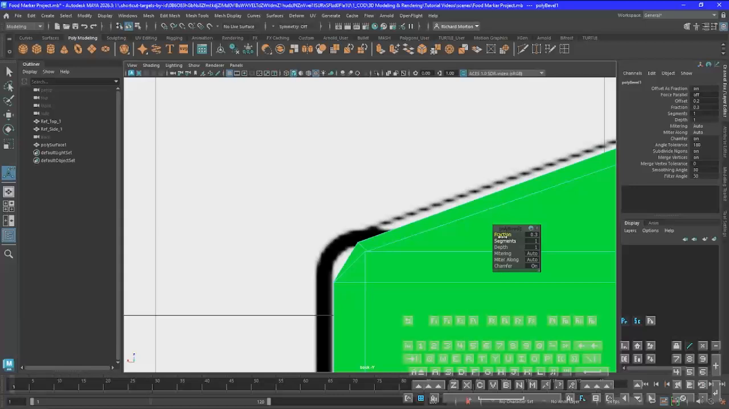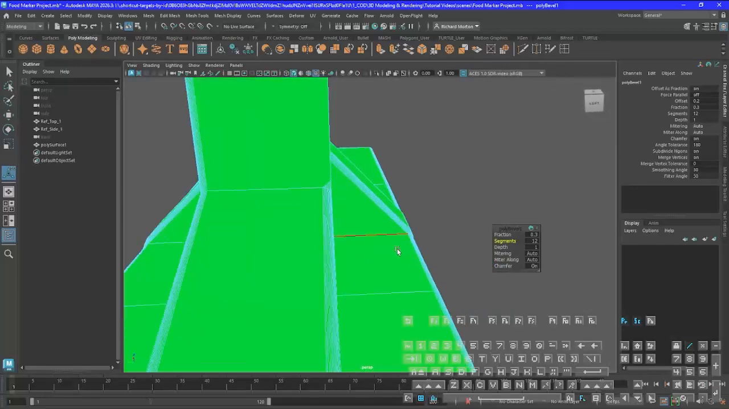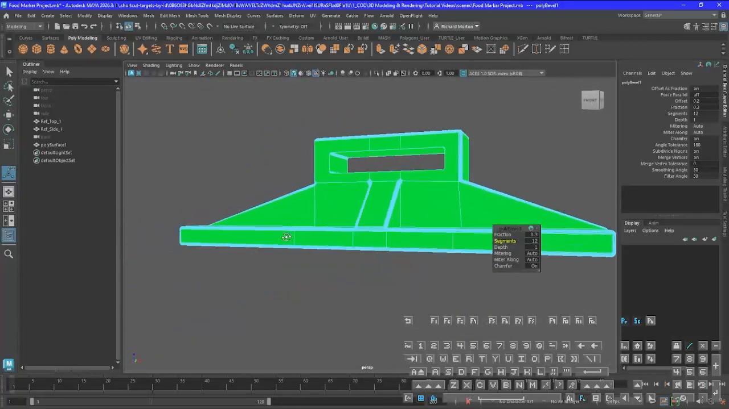And say right about there. It's a little off, but it's good enough. Then add in our segments. Ooh, look how round that is. We'll go back into our perspective mode. And bada boom, bada bing. We got some nice round edges.